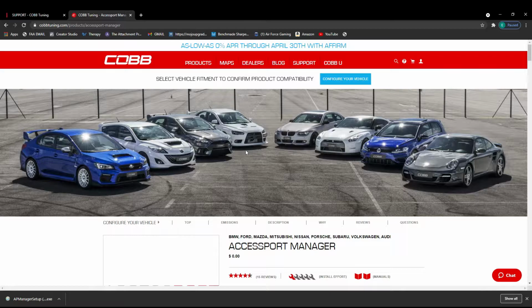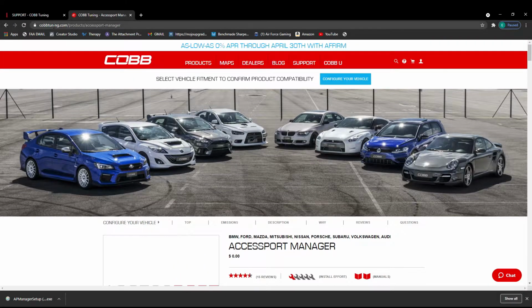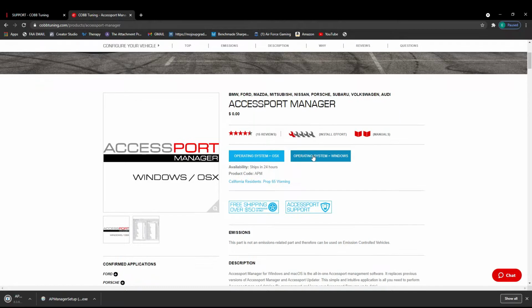Now that you have your Access Port, either brand new or unmarried from somebody else's car, which we just verified because it says install, so we're happy with that, we're going to go to cobbtuning.com/products/accessport-manager. And we're going to go here, we're going to hit operating system Windows. It's going to give us the little Access Port Manager startup right here. So we're good there. So you can click that and install Access Port.